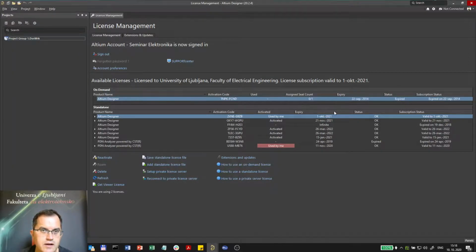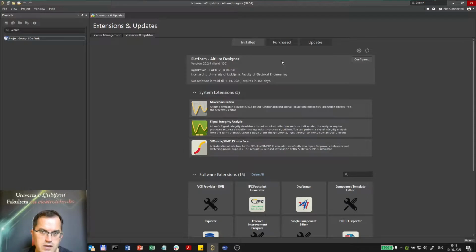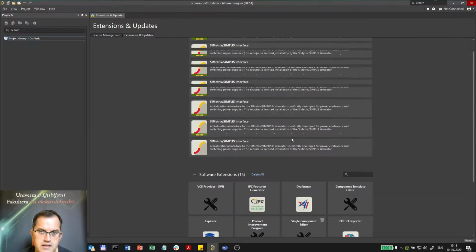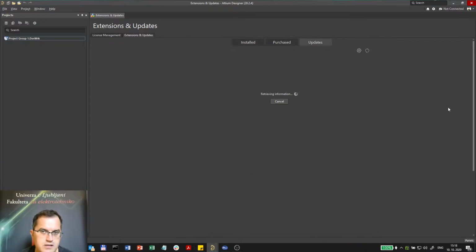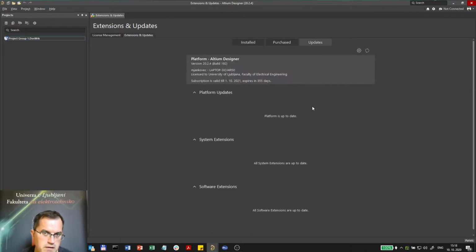Here you can also find the extensions and updates for Altium, and for example here you can select different extensions, or you can update the software. If it's not up to date, all the updates are visible here.